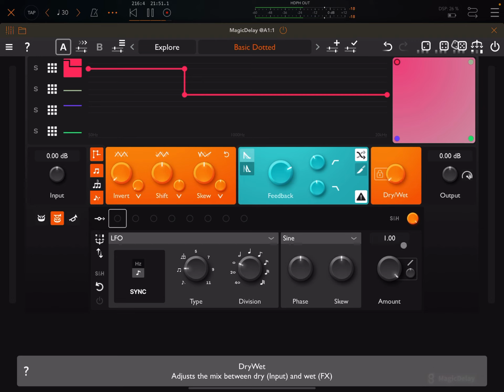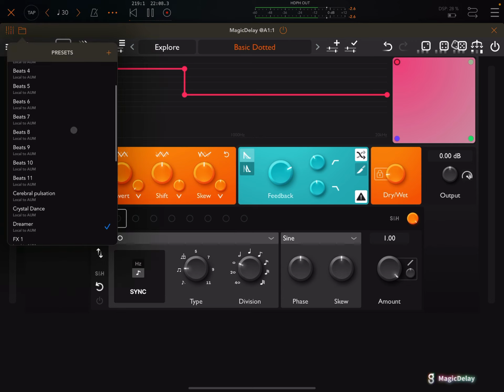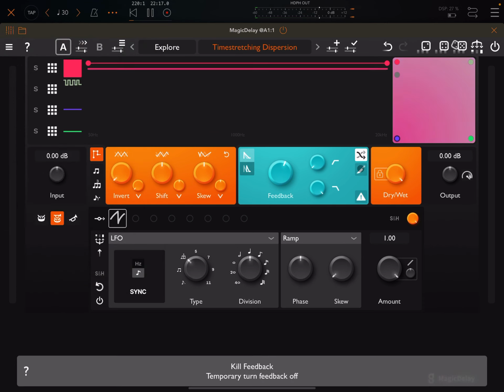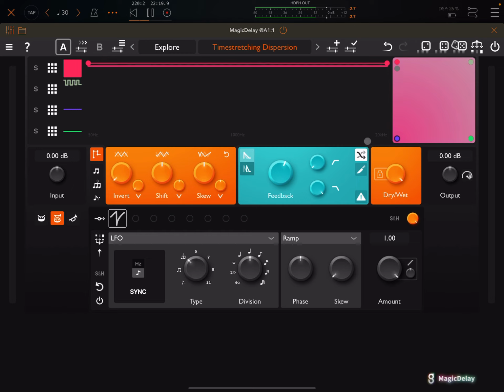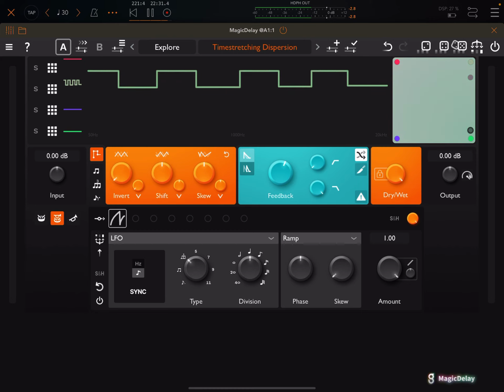Dry and wet control, which you can also lock for when you're going through different presets, and for example, you only want 50% wet, and you want to keep that even as you change presets. Using the XY pad.